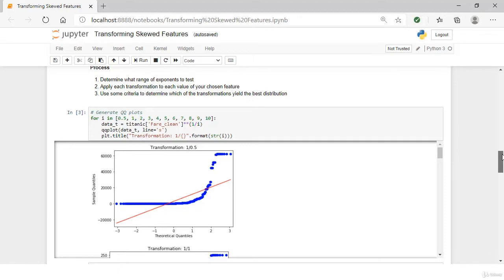Let's start by looping through 0.5 up to 10, and we're going to apply an exponent of 1 over that number to fare, and then we'll plot it. So our first sample would be 0.5, which just gives us 2. So we would square each data point, and then the second value in that list is 1, so the exponent would be just 1 over 1. So it would be the raw values. Then it would be 1 over 2, so it would be the square root, and so on.